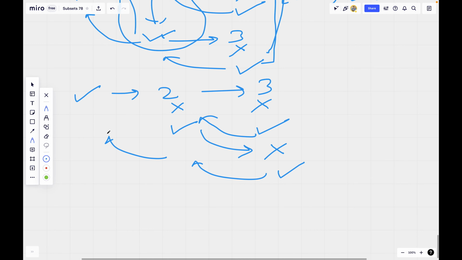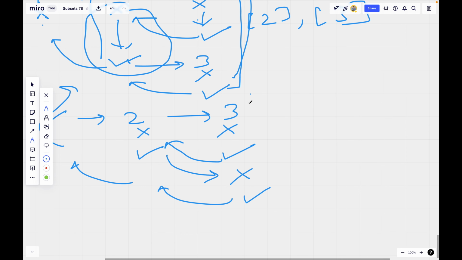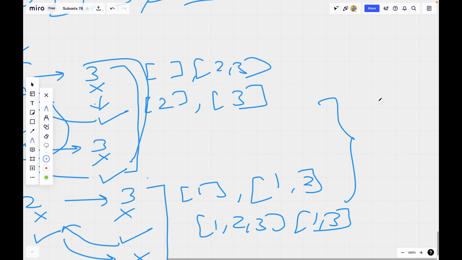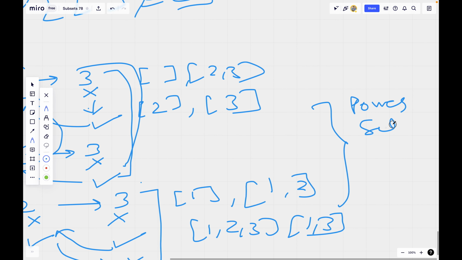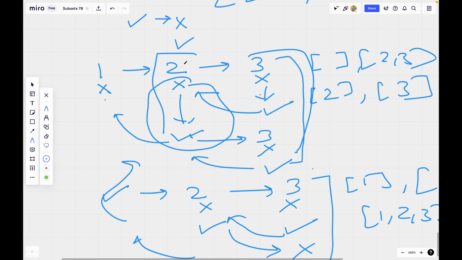Returned, and finally returned. So in this particular call where 1 has made its choice that I will be included, we have computed these subsets, and the combination of these two sets will be our power set. So this is basically a backtracking solution wherein we are backtracking to our choices made earlier.